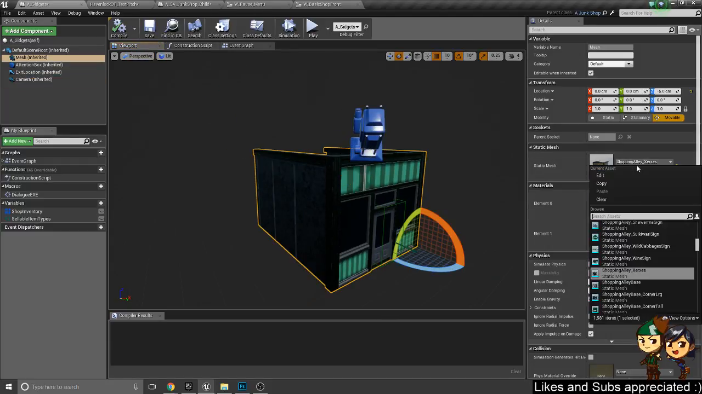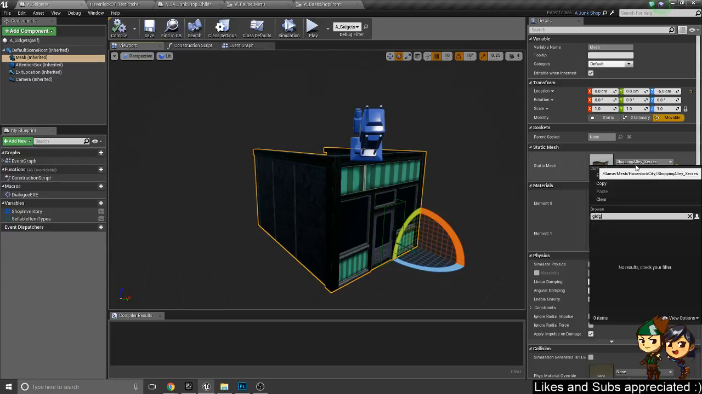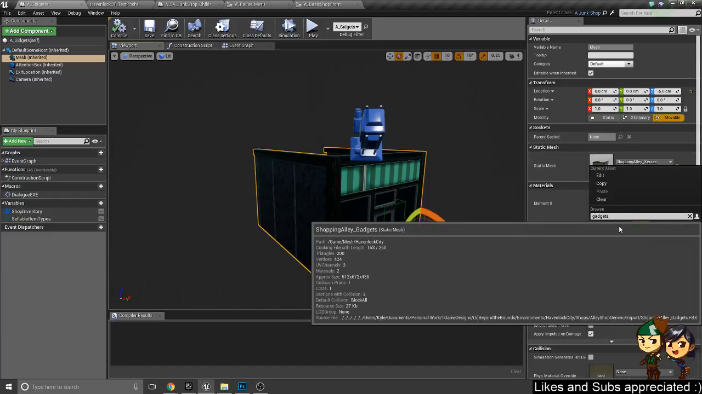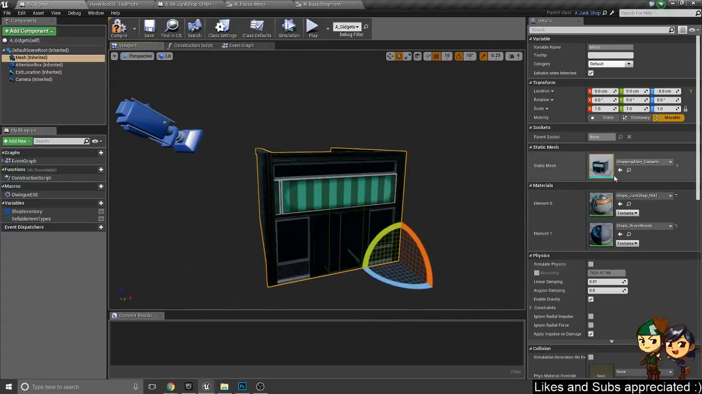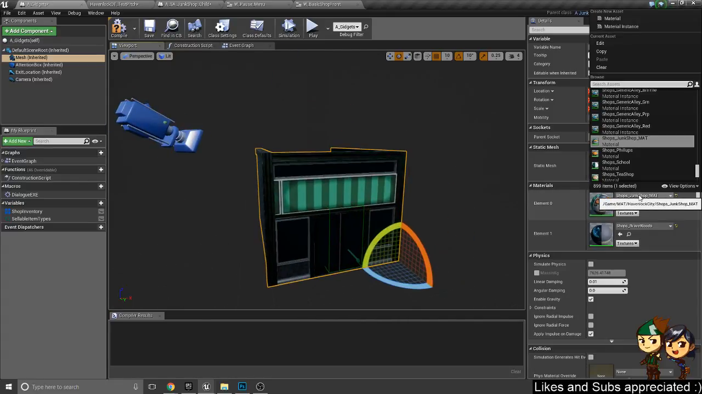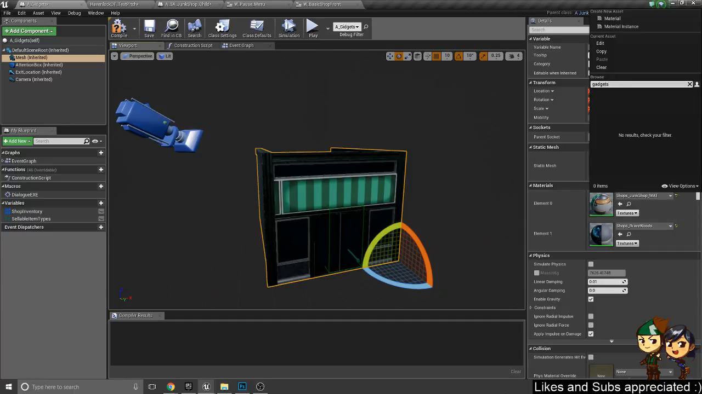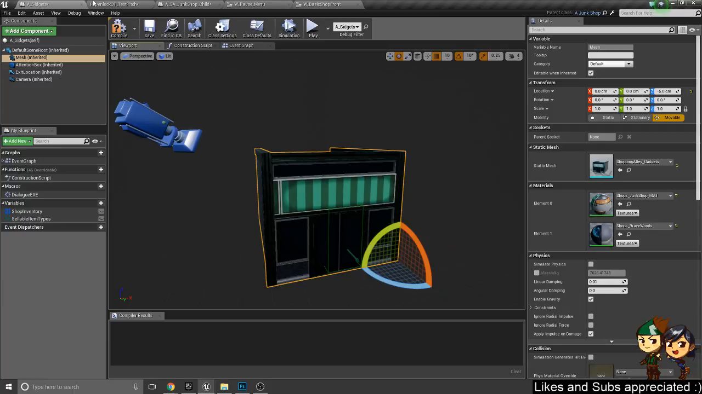So let's change the mesh to gadgets, or maybe gadgets. There we go. So we have our store here, and the material, that's not right. We don't want the junk shop material. We want the, actually, I'm not sure which one we're supposed to use.